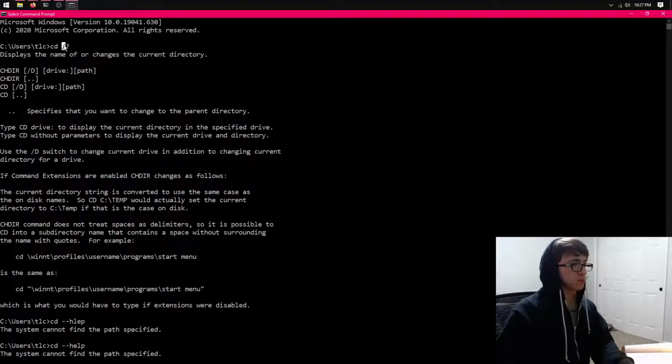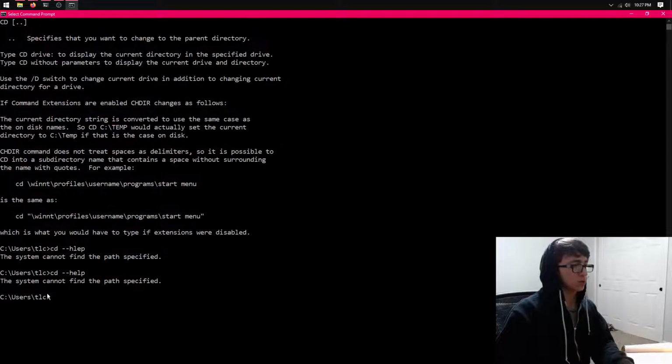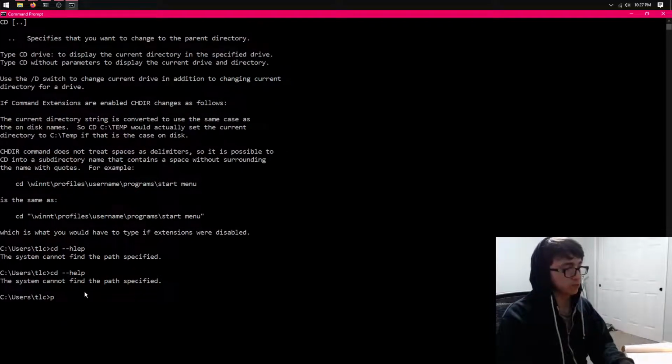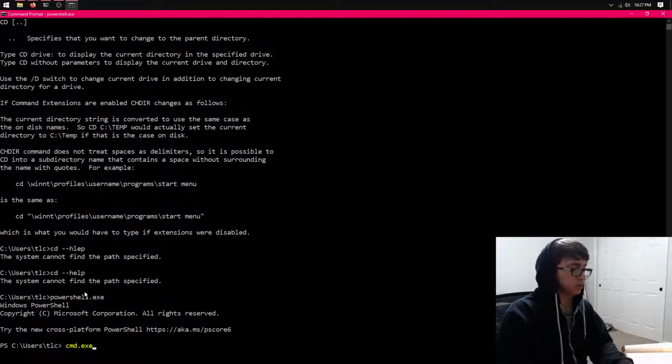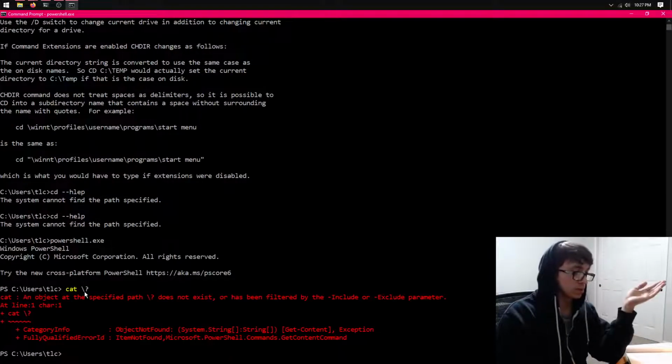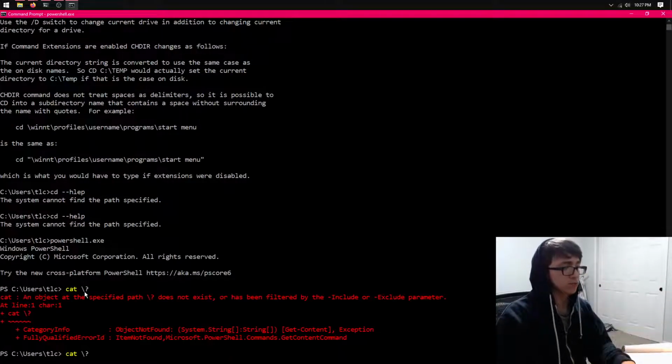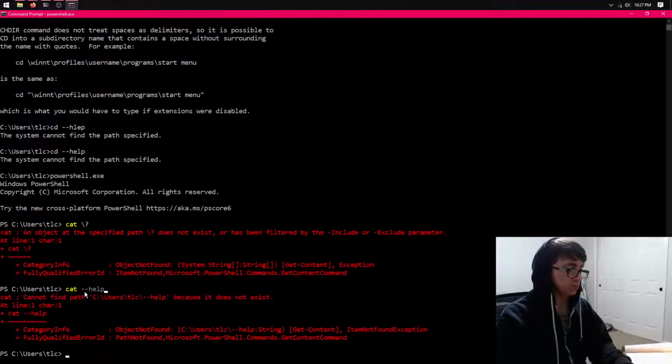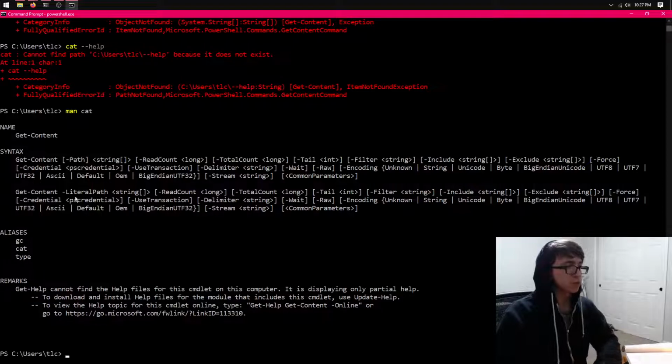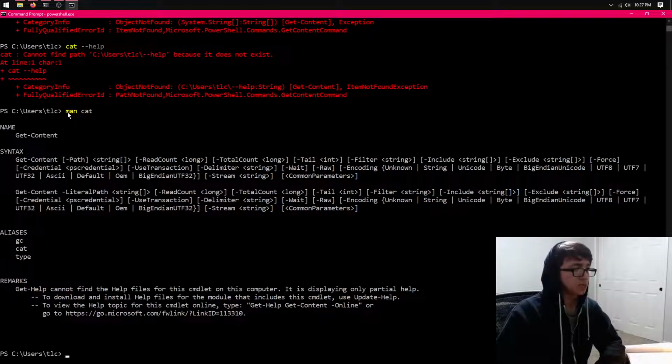And this is how it's kind of like asking for the tac help. But that's not here. You'd have to go to PowerShell in order for that to be a thing. So here's cat. I don't know why this flag typing doesn't work here. But if you do cat tac help, is man cat here? So it does have a man.